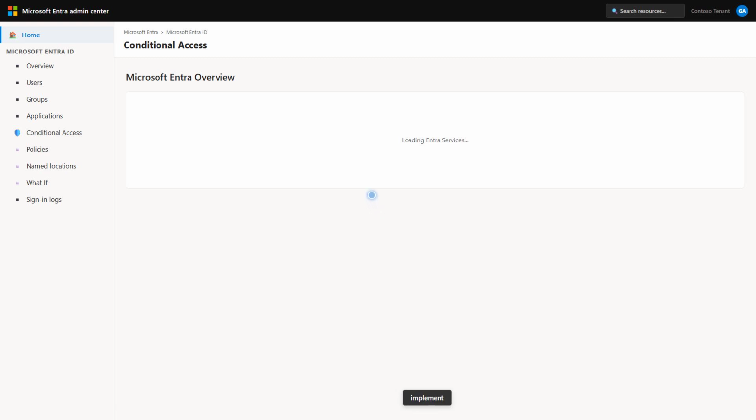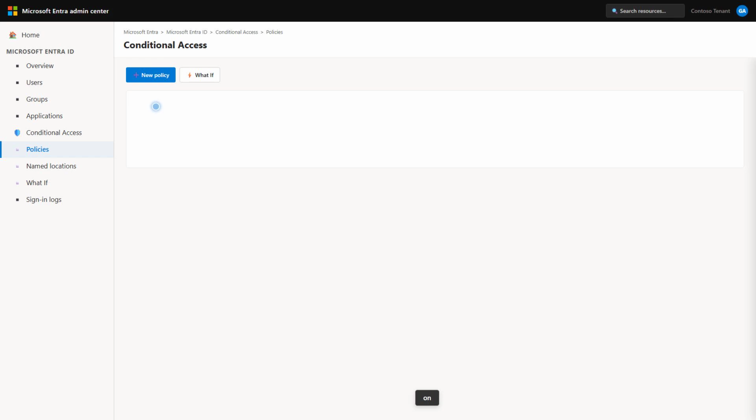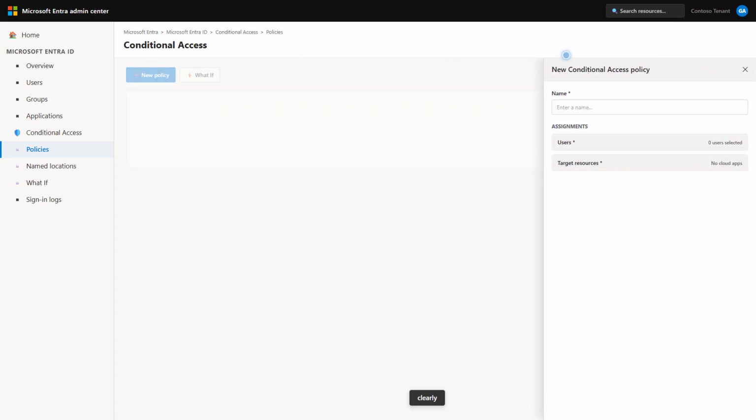Now let's implement the solution. We start by opening the Microsoft Entra Admin Center. From the left navigation panel, go to Microsoft Entra ID. Under Conditional Access, navigate to Policies. This is where we create and manage access control rules for users, applications, and sign-in conditions. Click on New Policy to create a new conditional access rule. We begin by naming the policy clearly, CA, Block Legacy Authentication.